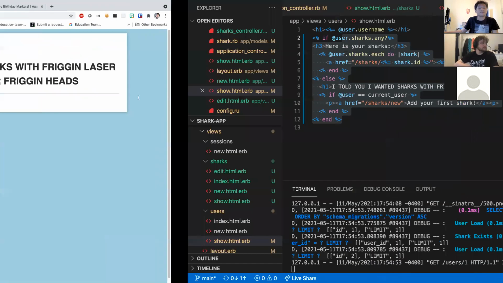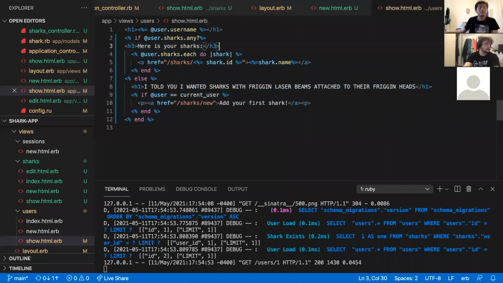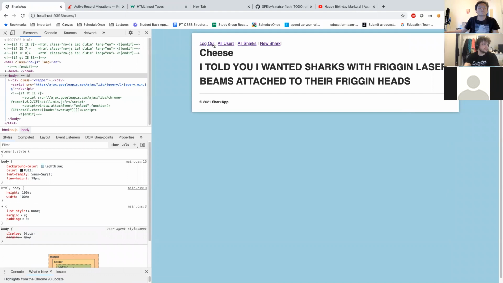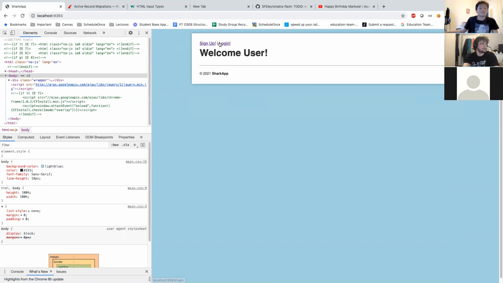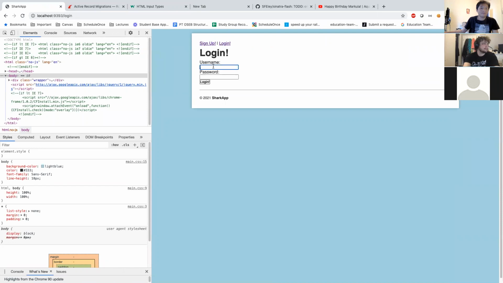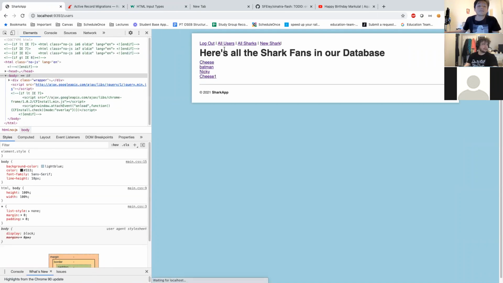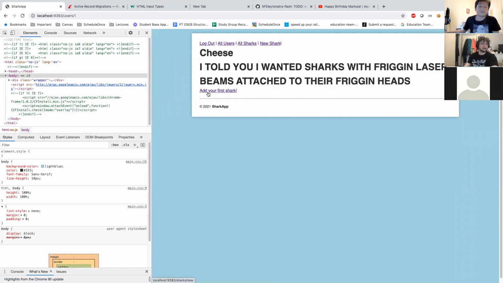So Cheese. This isn't a very visually understandable thing, but if we go over here, log in, whoops, what? Right, yeah, that makes sense. Cheese, 1, 2, 3. We can now go over to our user. We can give a little link to our profile, but it'll now have add your first shark, right?